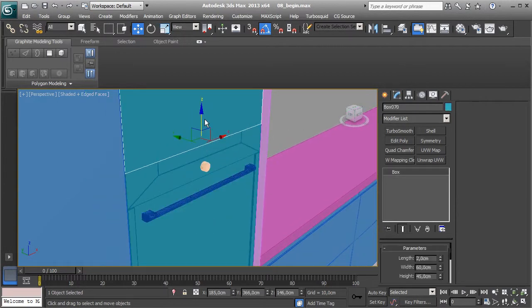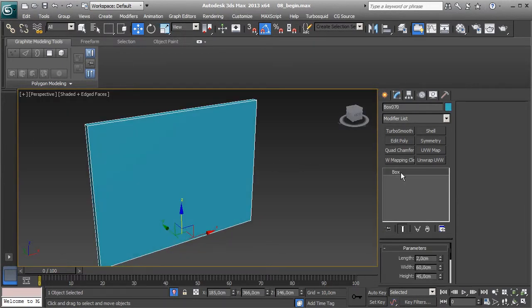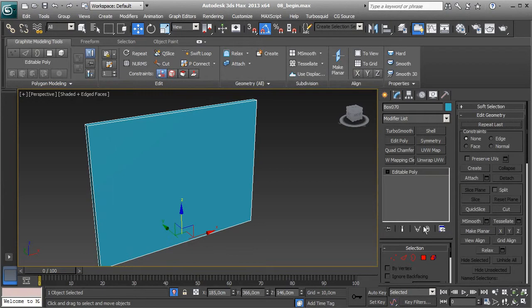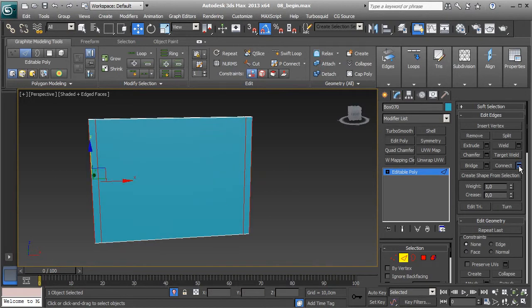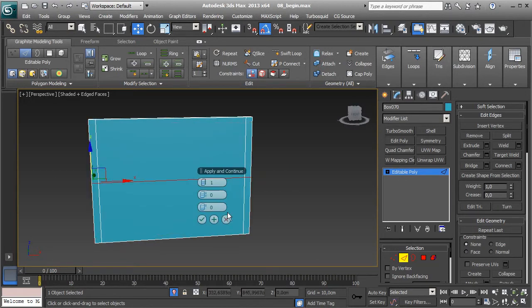Okay, and we can start with microwave. Convert that to editable poly, select these edges, connect 2 segments and pinch them 90. Okay, one more, connect 1 segment and 0 pinch, and push that up by 10 centimeters. Actually, we can push that even more.